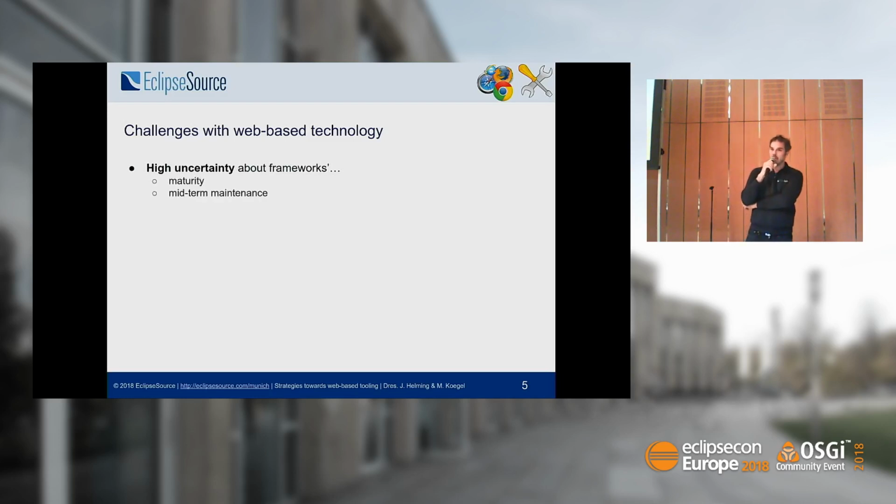It's not as easy as on the desktop. You need to be sure that your solutions can be maintained midterm. So for example, if you look at Angular, they have new major versions every year, and then there's React, and now there's Vue.js. So how to deal with this? This is definitely a challenge.